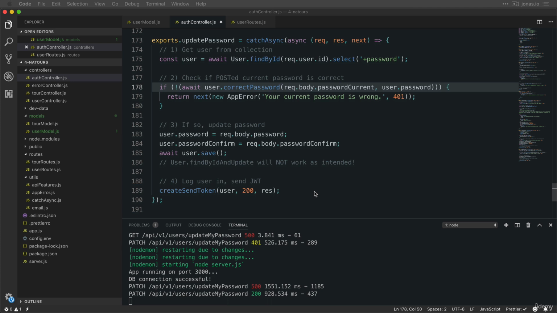Next up, we will then implement updating of other user data. So stuff like email or password.